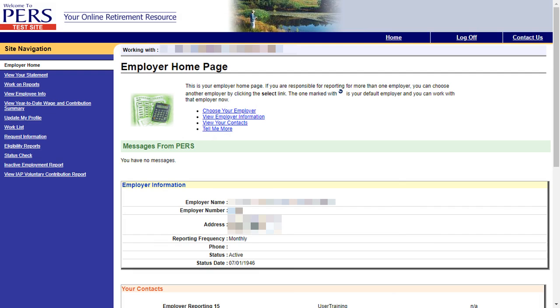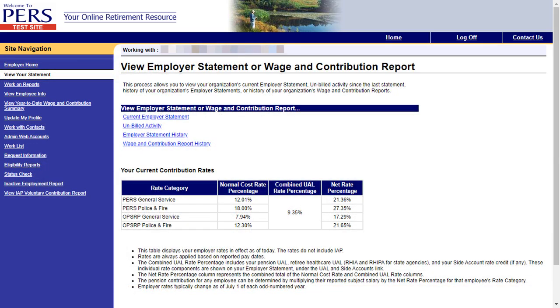You access your statement in the new format the same way you do in the old format, by choosing View Your Statement from the main menu. The View Employer Statement or Wage and Contribution Report page remains the same in the new format. But let's look at the first difference, the Employer Statement History page.